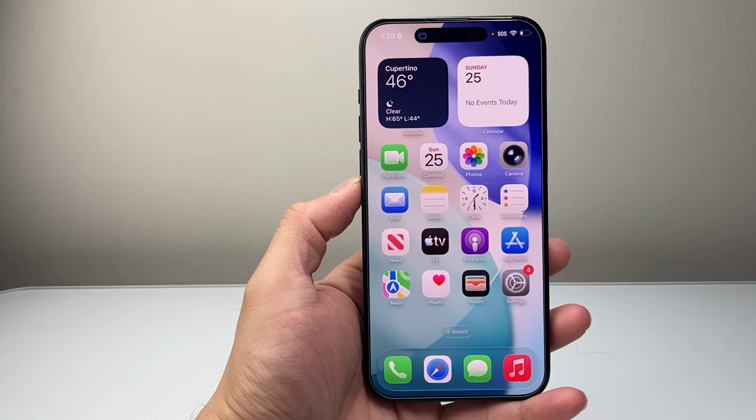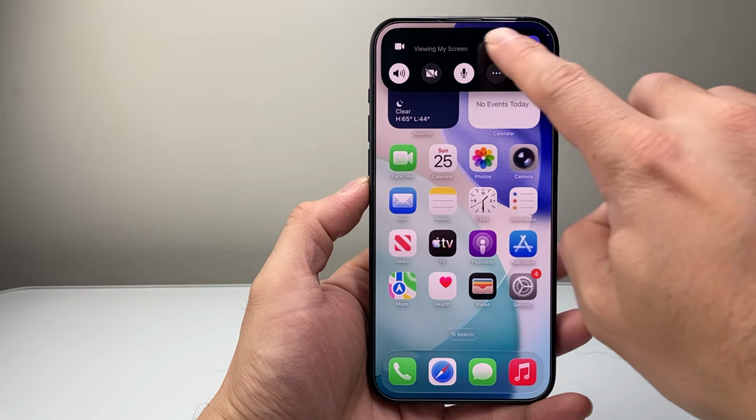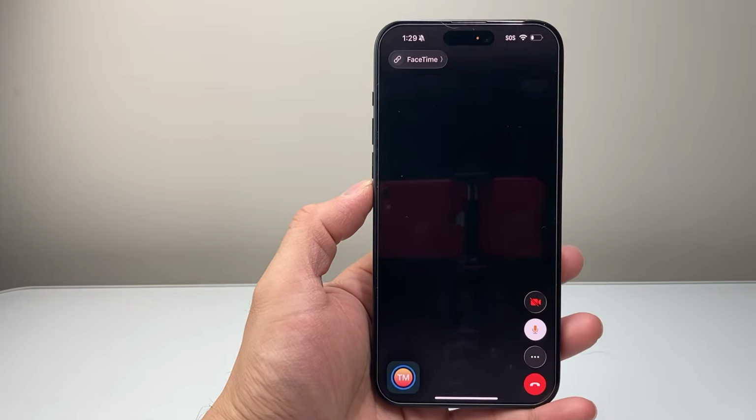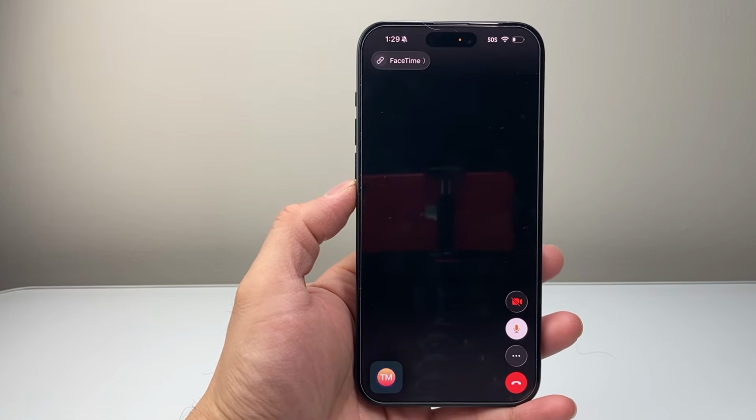Now in order to stop the screen sharing, you can tap on up top here or open up FaceTime again and just simply click on stop. And when you do that, that's going to go ahead and stop sharing your screen. So that's how you do it.